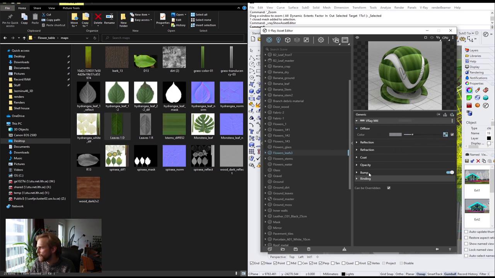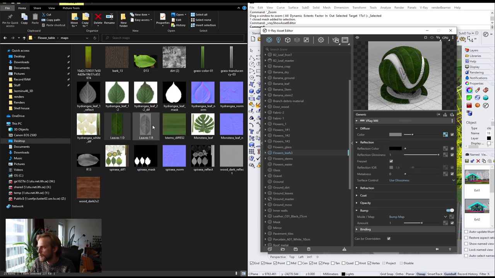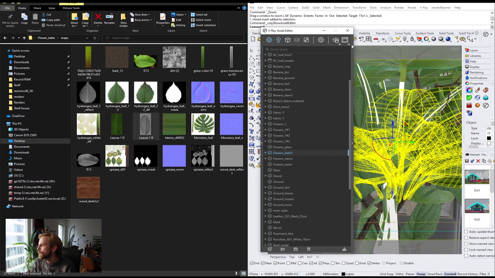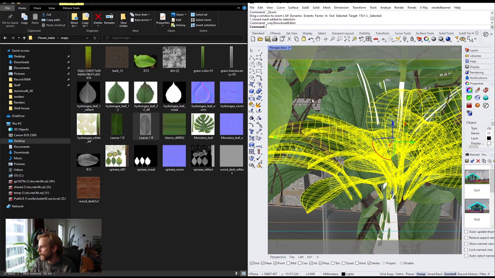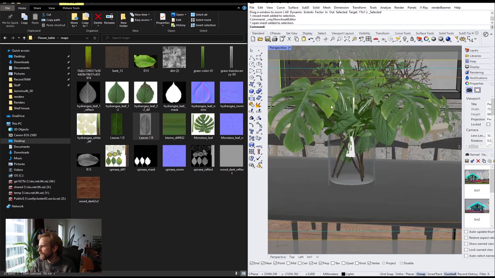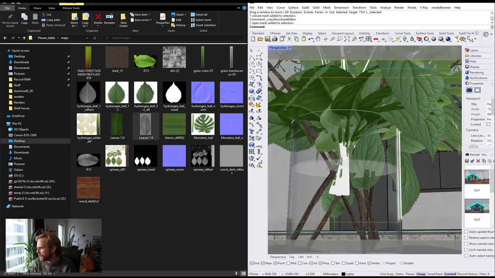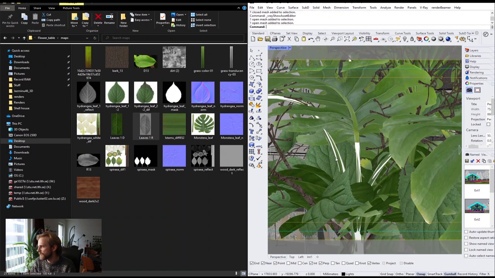Drag and drop. No bump map, but there is a reflection map, like so. Point 0.8, of course. Okay, not the best, especially the stems. Maybe we can fix the stems though.